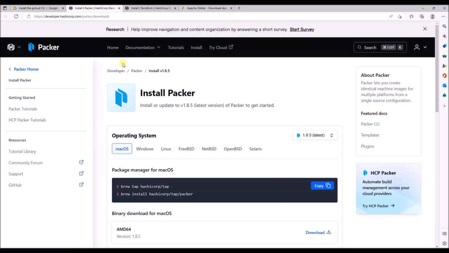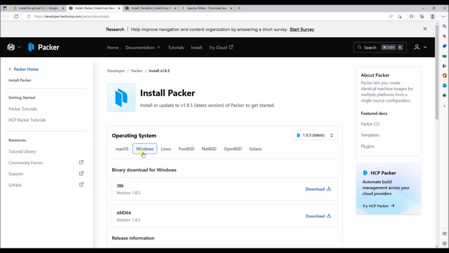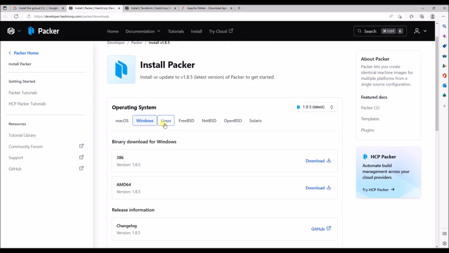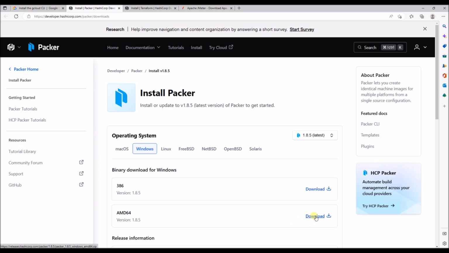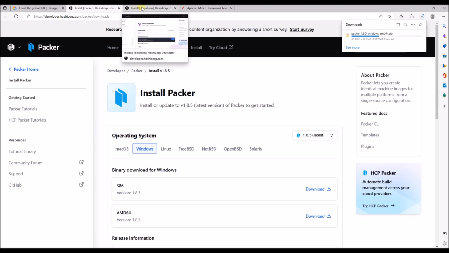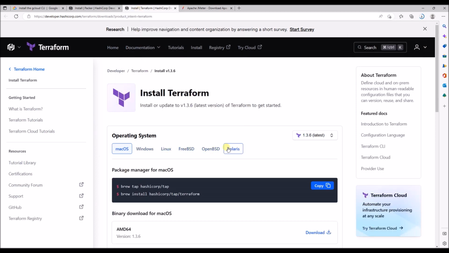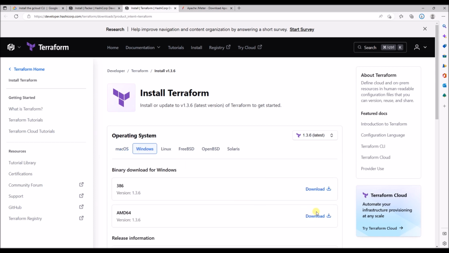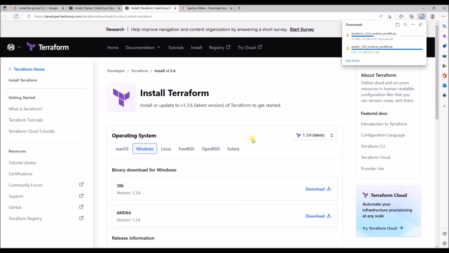The second thing we need is HashiCorp Packer. We will use that to build our image. You can find it over here. Again, because I'm on Windows, I need to download it over here. And then the same goes for Terraform. You can simply download the zip file, and then we're gonna extract that zip onto a folder.